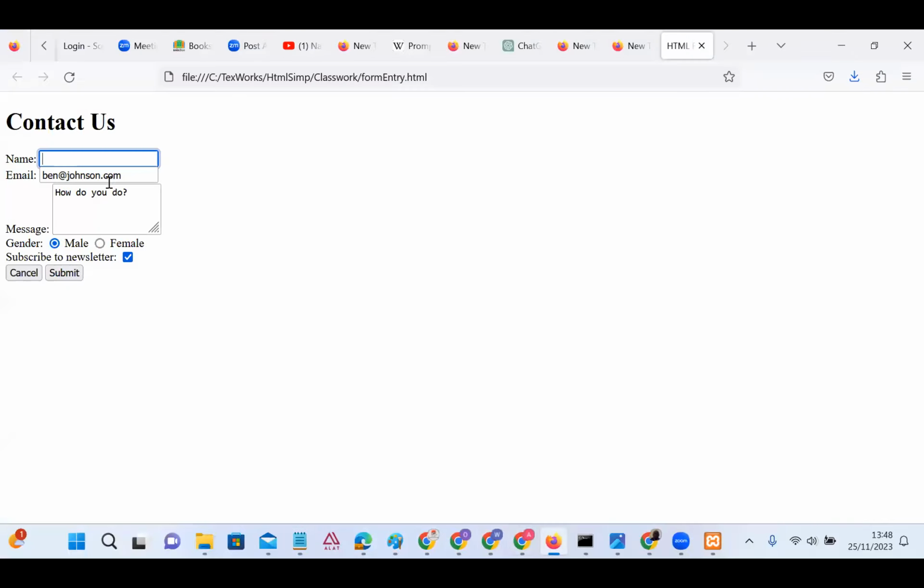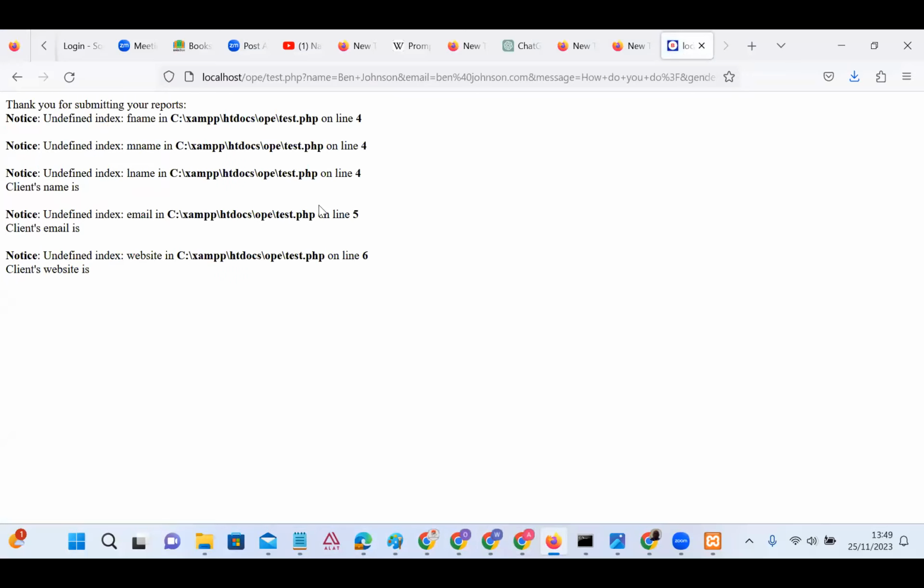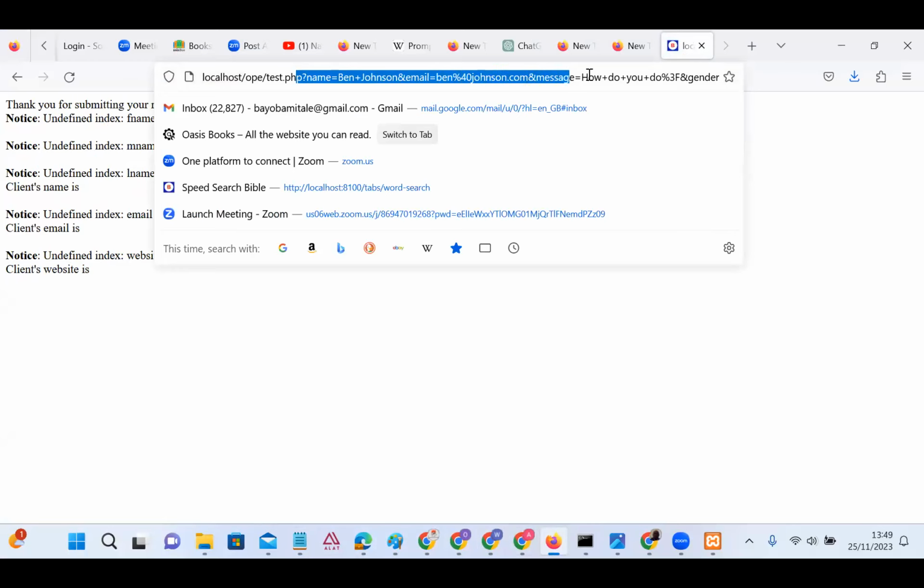So we had Ben Johnson. Okay. So there are a number of other values. Now we make everything correct. So let's submit. What I want you to know is this. Can you see? The problem with the get method is that we put all your payload in the URL. Can you see name equals Ben? So anybody can see what you send, and you don't want that.